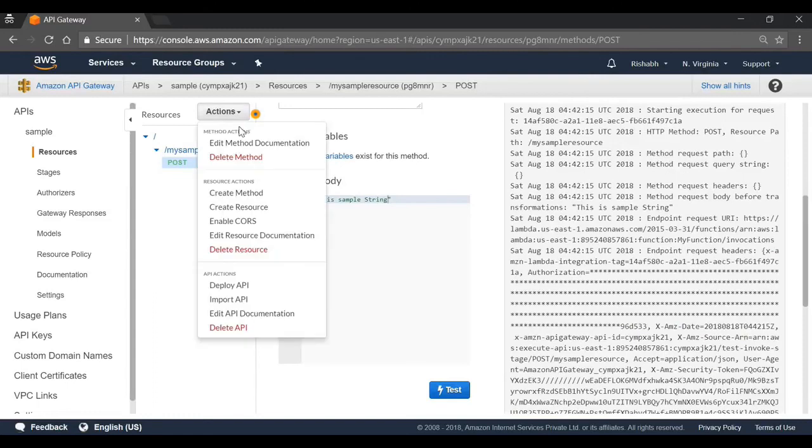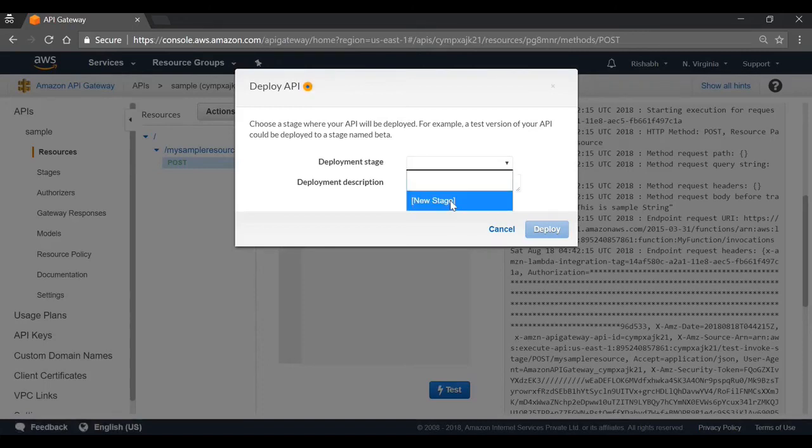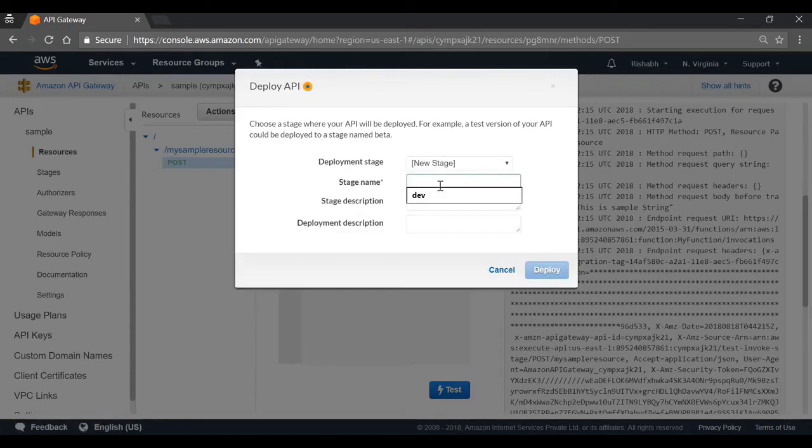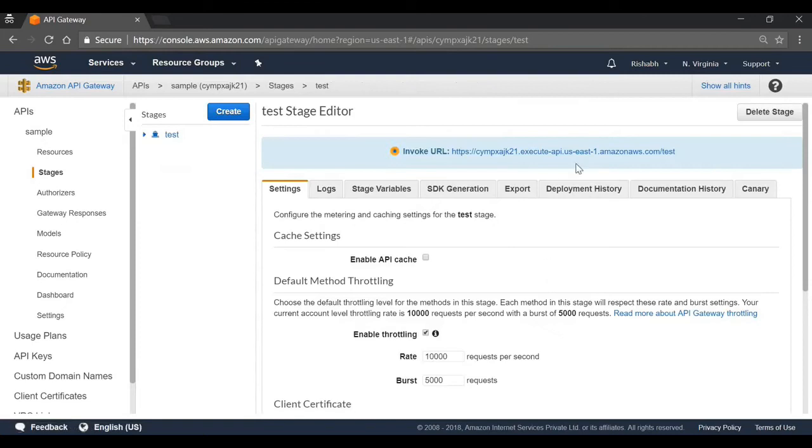So we can click on Action, Deploy API. I'm going to give the environment name as test, description as test API, and click on Deploy. If we see here, we got an API invoke URL. We can copy this URL.